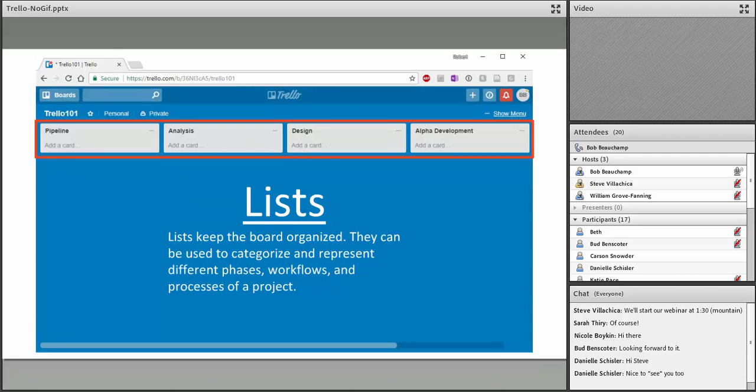They can be used to categorize and represent different phases, workflows, processes of a project. Right, you can have as many lists as you want, and they just get arranged from left to right across the board. All you have to do as well is click and drag the list to move it around the board. So in a few minutes, I'll show you how to do that, but I could grab that pipeline list and I can move it anywhere I want down the right edge of that board.